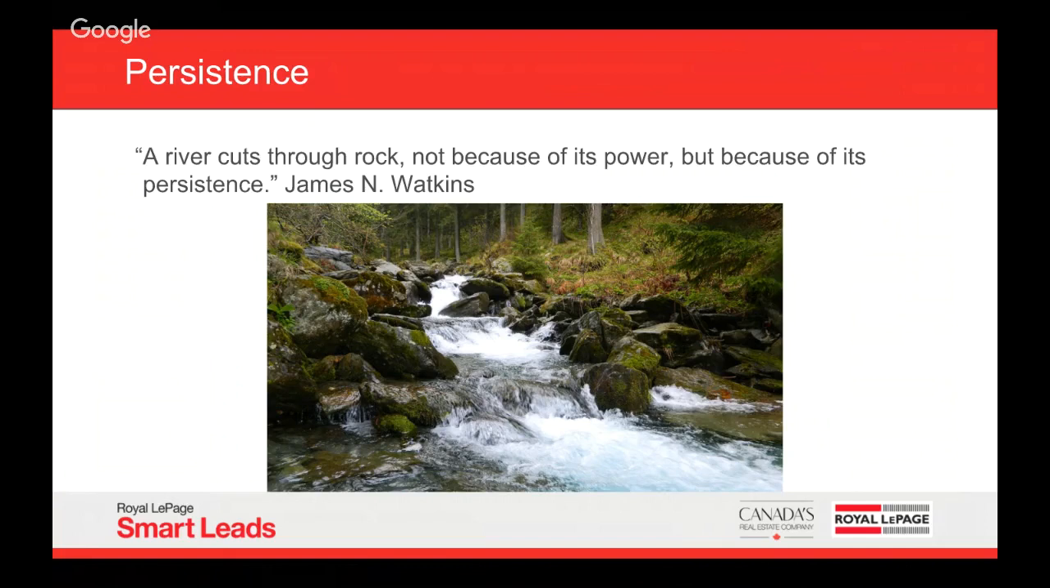Keep at it. I have heard from so many agents who have told me that online leads didn't work out because the lead didn't respond to them after the first email. Online leads will typically convert anywhere between the 2nd and 12th contact attempt. So don't give up.